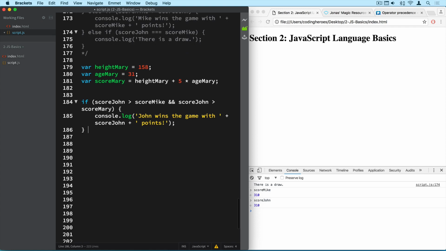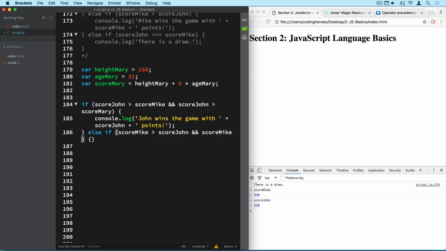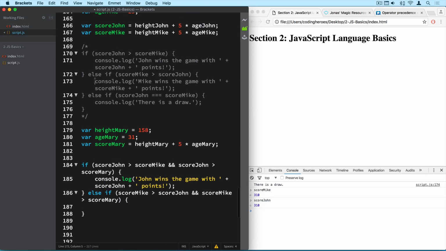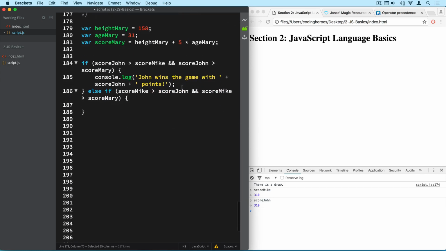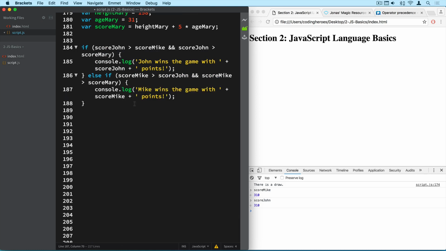Alright, and now we need to make the same thing for Mike. So we use the else if statement and write if score Mike is greater than score John, and at the same time score Mike is greater than score Mary. And in this case, Mike wins the game. So I'll just come here and copy this part of the code and paste it here.